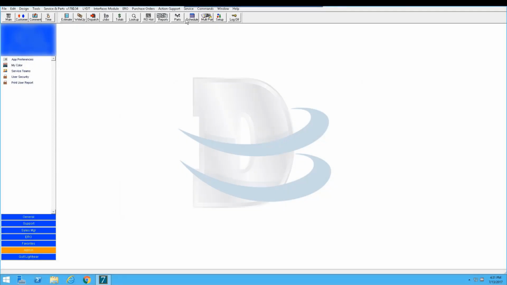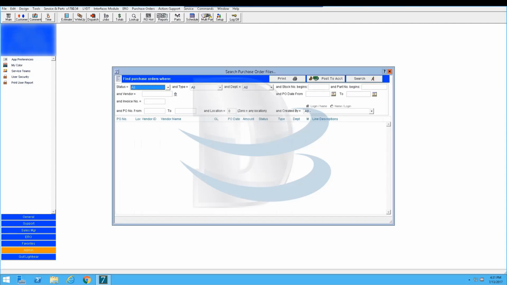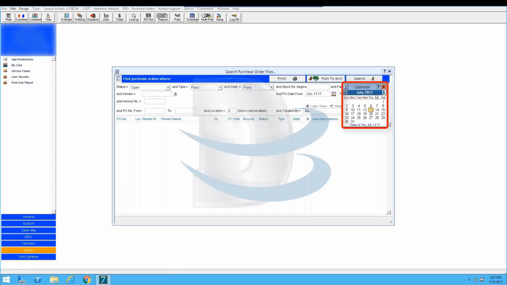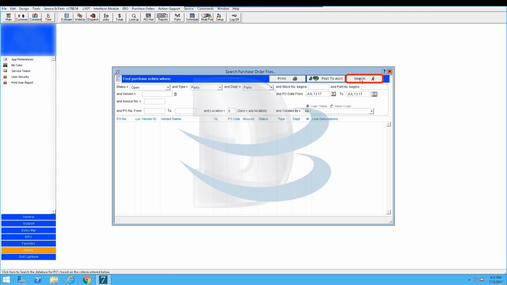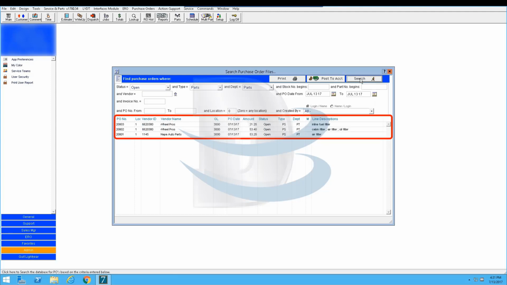To find an existing PO, at the top, go to and click on Purchase Orders. Click Search PO, select the status, type, department, date from and to, then click on Search. A list of POs is listed.